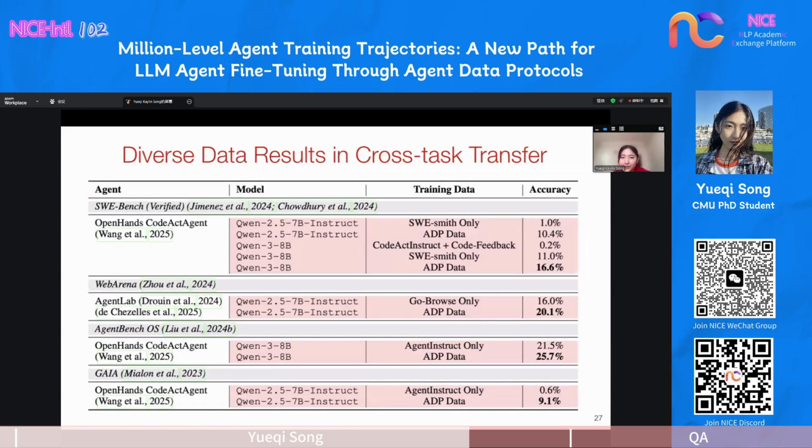Okay, another natural question is, should we just fine-tune on a single task-specific dataset for each target benchmark, or does mixing diverse ADP data actually help? We compare 3 settings here: no fine-tuning, so the base version; task-specific only fine-tuning, like we fine-tune only on SWE-smith on OpenHands and test on SWE-bench; and ADP mixed data, which is our cross-domain corpus. Across SWE-bench, WebArena, AgentBench OS, and GAIA, the ADP mixture consistently outperforms task-specific tuning on the target benchmark.